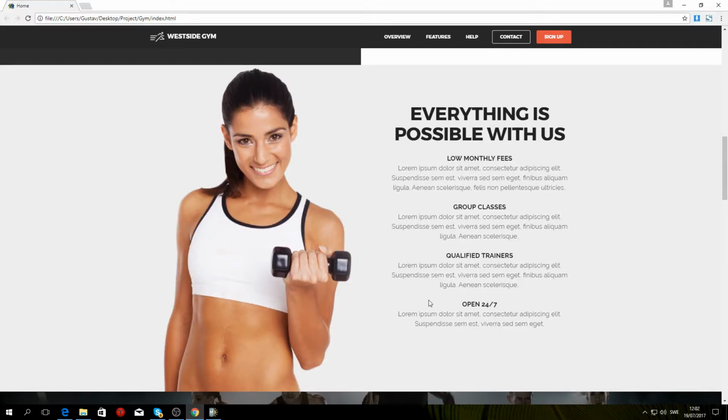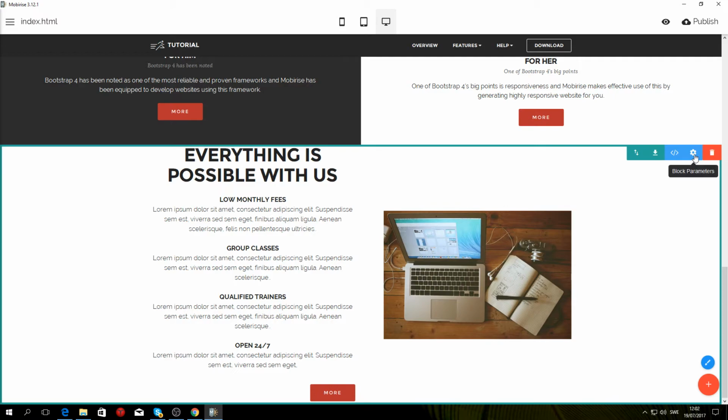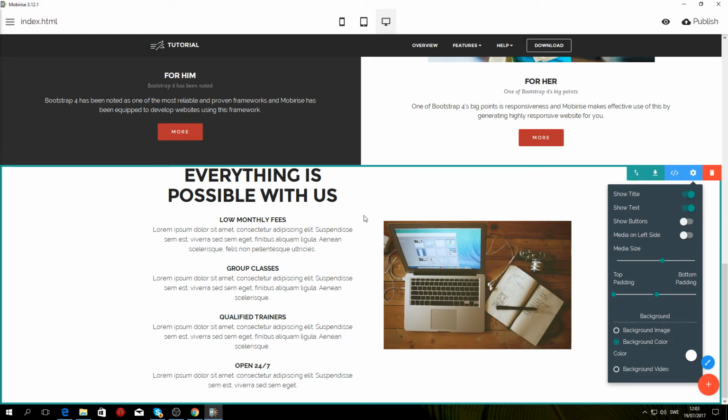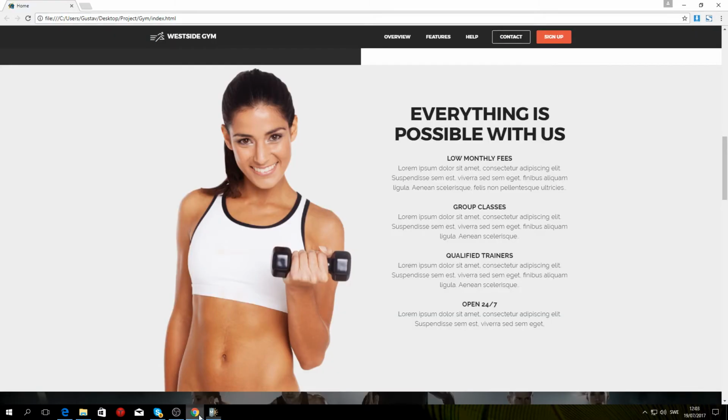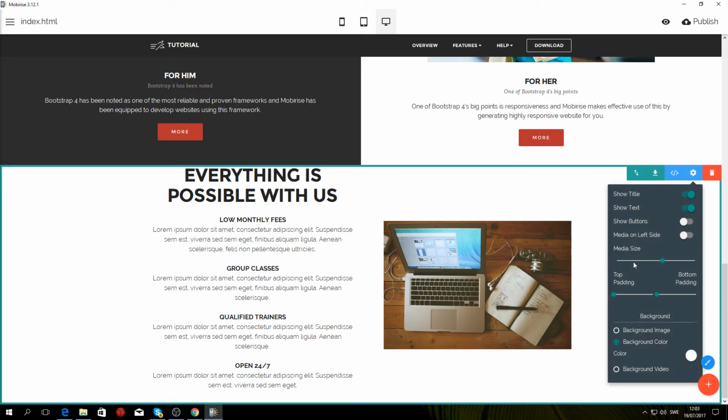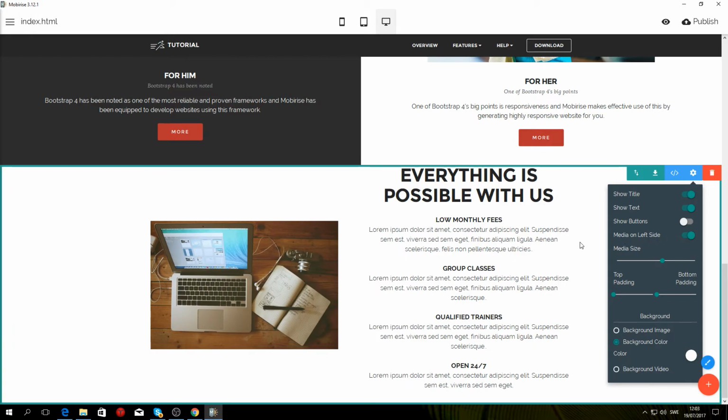So the next thing we want to do is remove the button. To do that, go back to block parameters, and on the show button option, click that and it will remove the button. And now we want to change it so the text is where the image is and the image is where the text is. So go to block parameters and click on media on left side, and that fixes that for us.